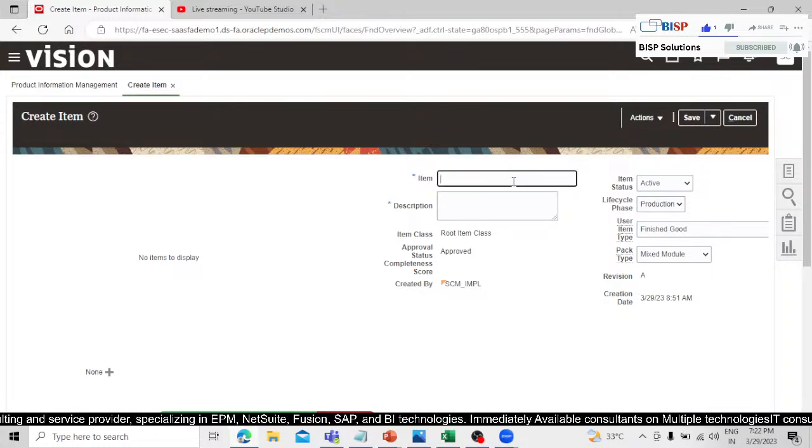Right. Now let's define the item name. So what is the item name? You can define it over here, like define st underscore fish, right? Let's copy it and define the same in the description, right? And the item class is root item class, and everything is automatically populated, right? No issue.